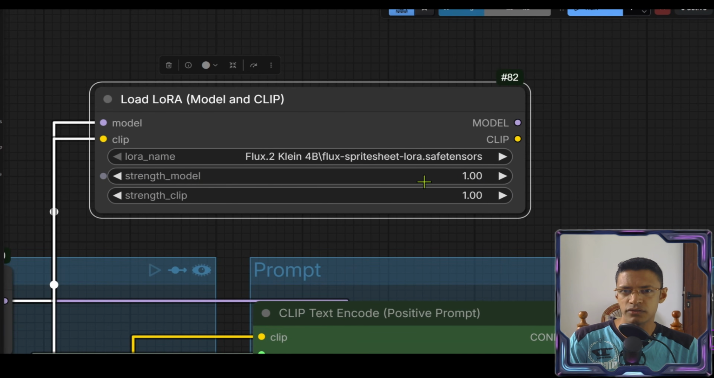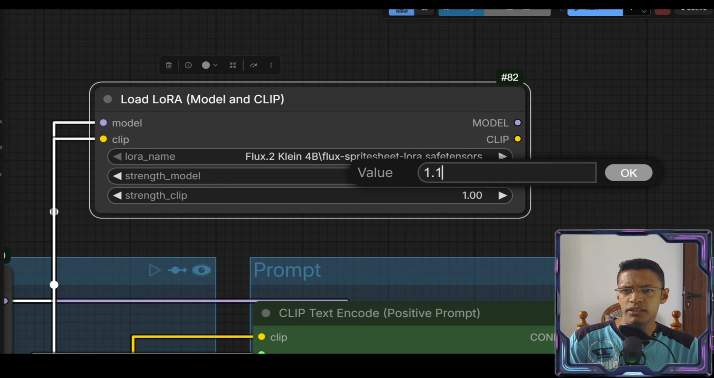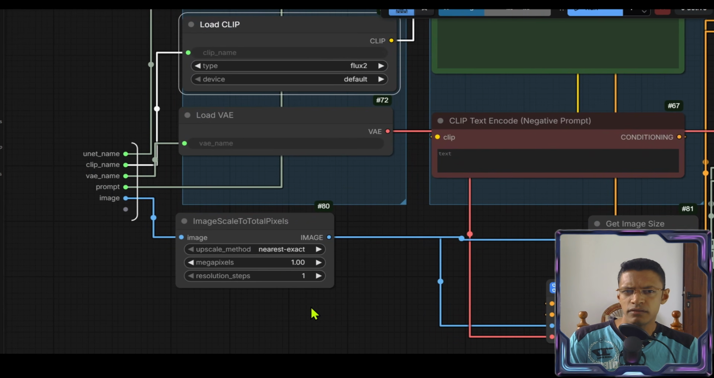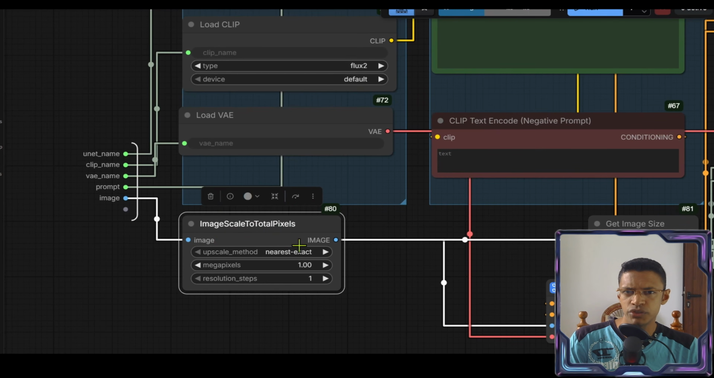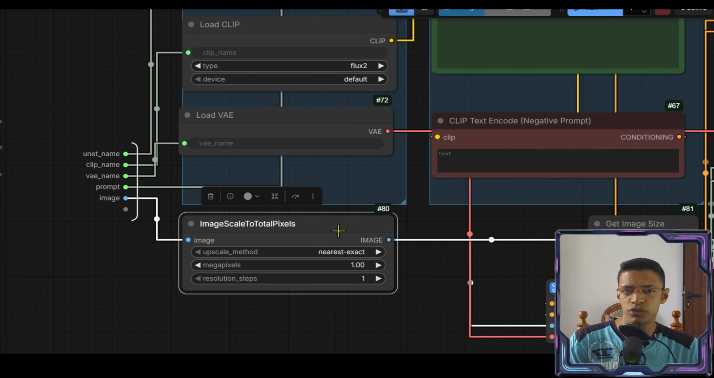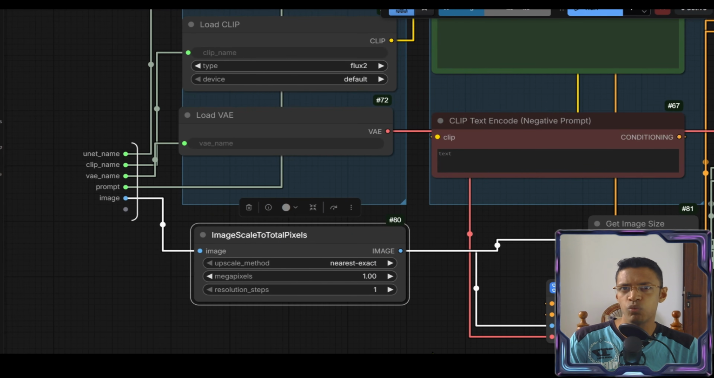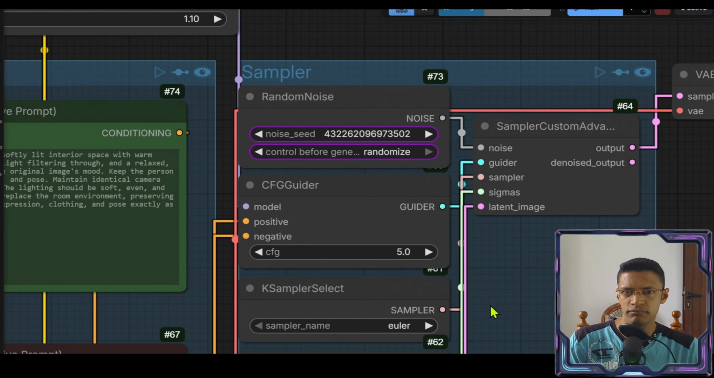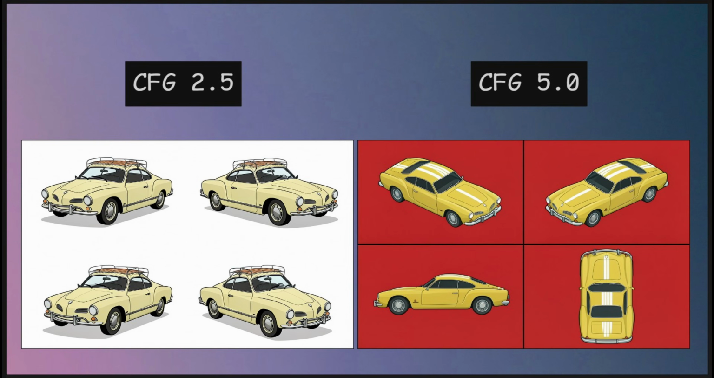There are a few configuration settings that you can change. For best results with this specific LoRA, we need to adjust the LoRA strength and the clip strength. You can set both to 1.1. Next, make sure that the image resolution, basically this Scale to Total Pixels node, is set to 1 megapixel. In terms of number of steps, we can set it to 20. CFG, I found it's best to leave it between 4.5 to 5.0. This is so that we have the best balance between the prompt and maintaining the LoRA style.